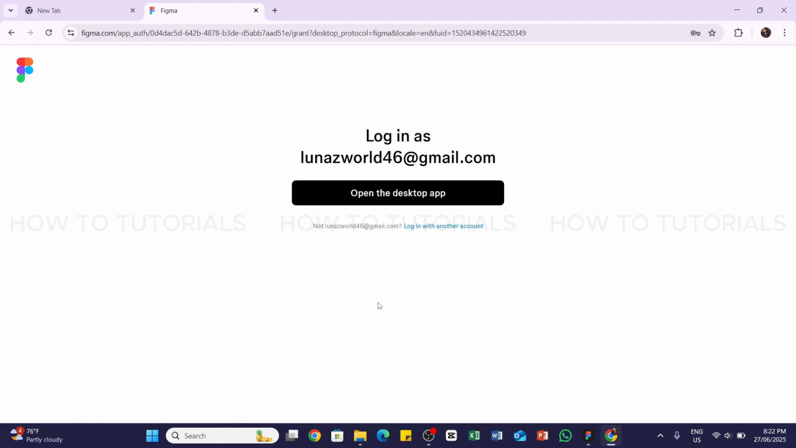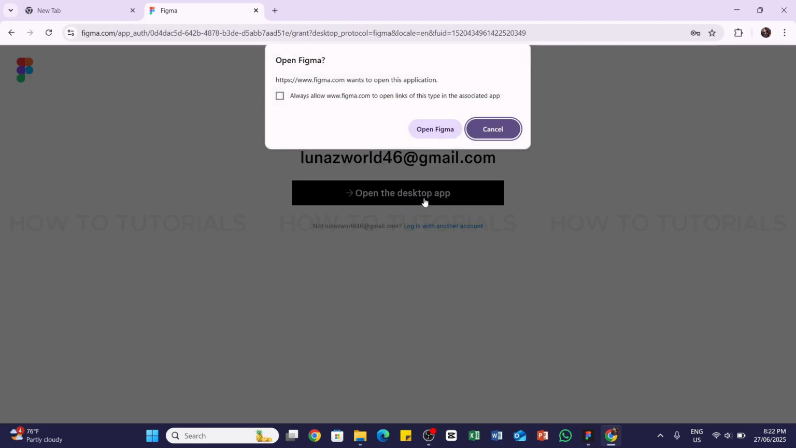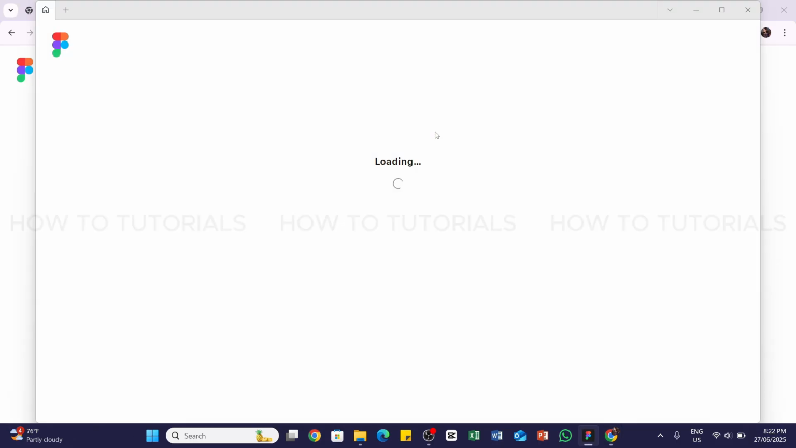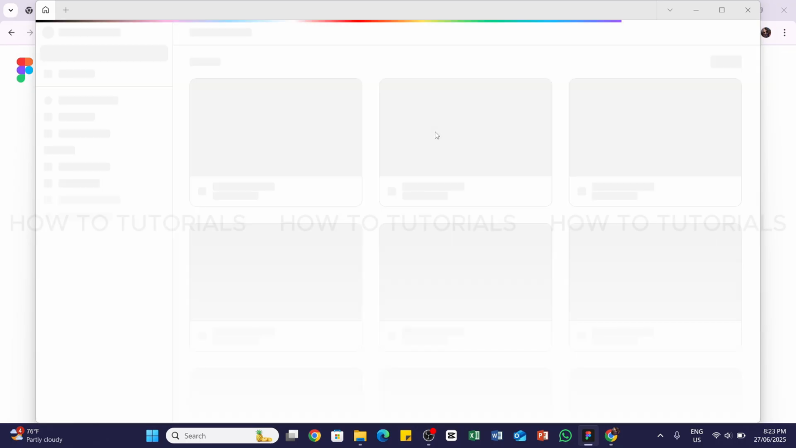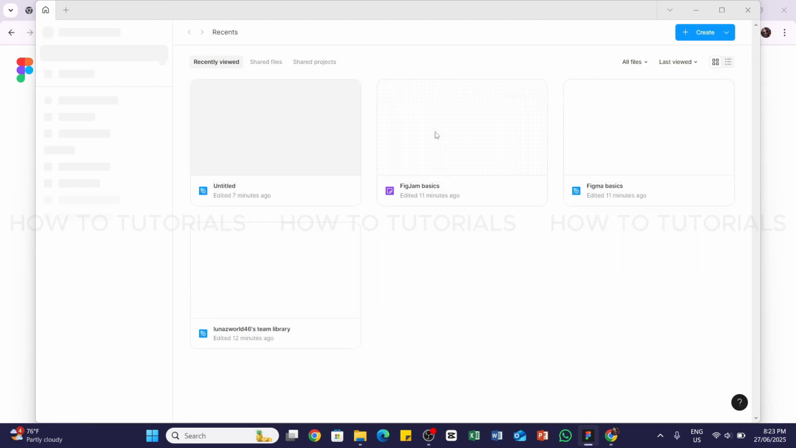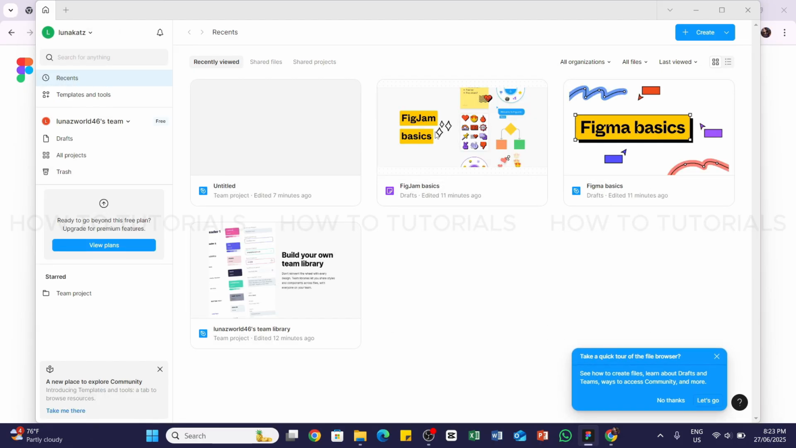After that, you will be logged into your account in your browser. Now click on this open app button right here in order to open your application on desktop. After doing that, a pop-up will appear on your screen. Here click on this open Figma. Now here in the application you will see you have been logged into your Figma account. Now you'll be able to access it. So by following these steps, you should be able to log into your Figma account.